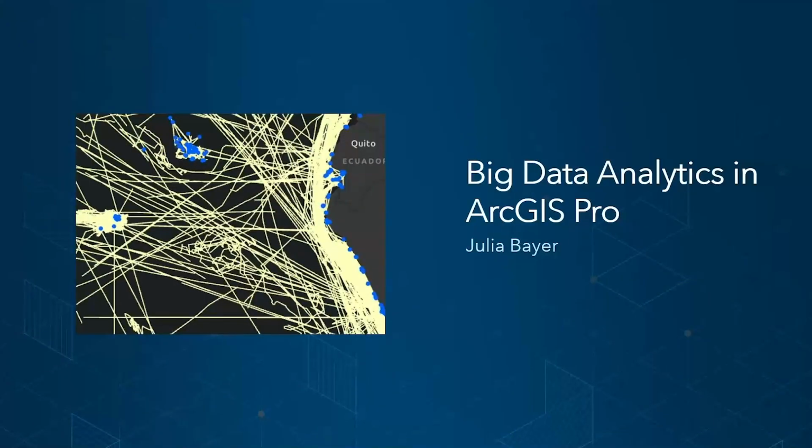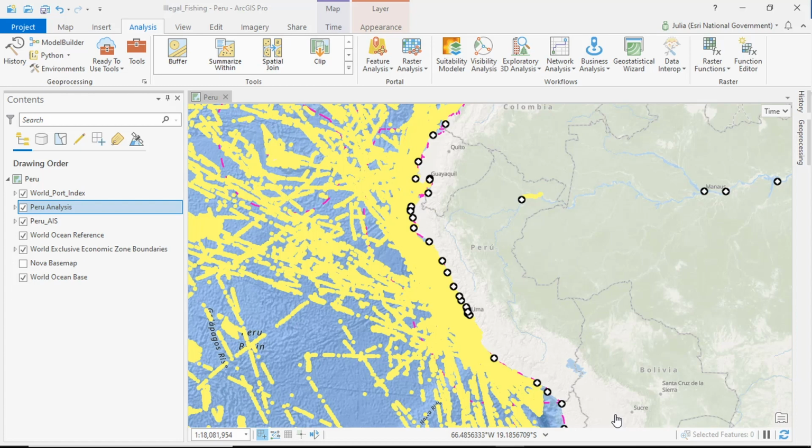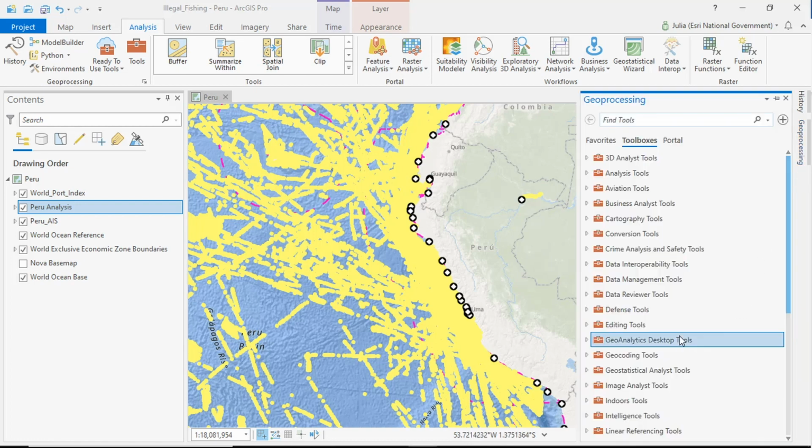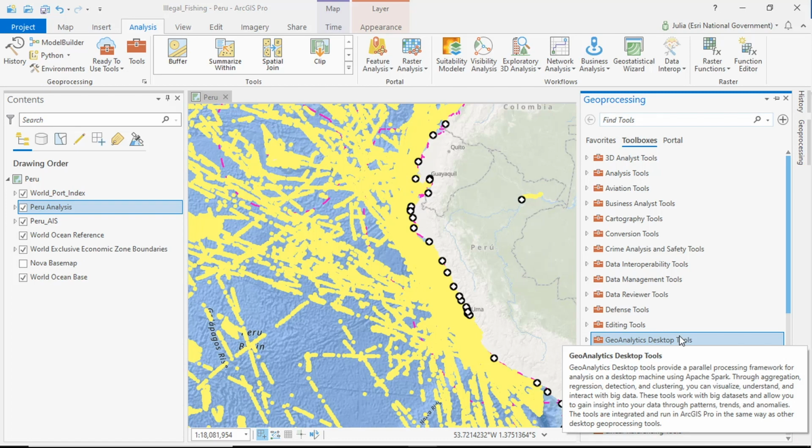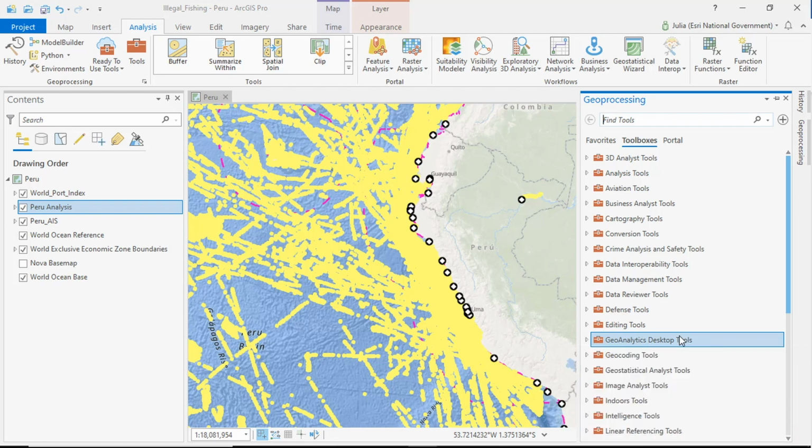And with that, I'm going to jump into a demonstration focused on big data analytics within ArcGIS Pro. Jumping into ArcGIS Pro, I have a project focused on the coast of Ecuador in Peru. In this demonstration, there are almost 1 million points representing ship locations in this area over the course of 7 days. With a massive amount of data, it's hard to discern meaningful trends and patterns, and that's where the geoanalytics tools in ArcGIS Pro come into play. These tools are made with Apache Spark to process large volumes of data quickly through parallel processing.